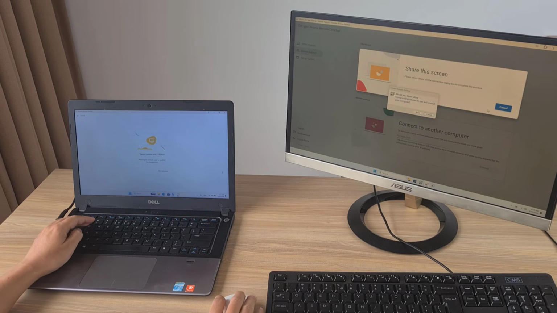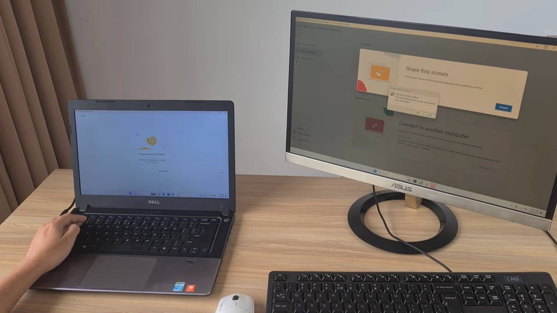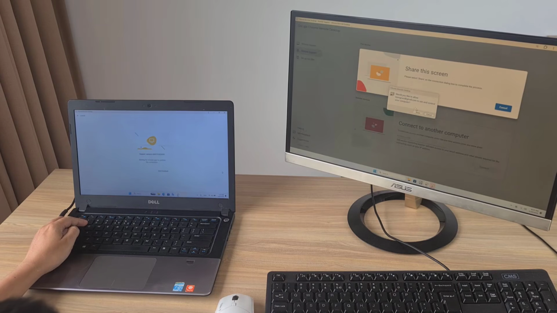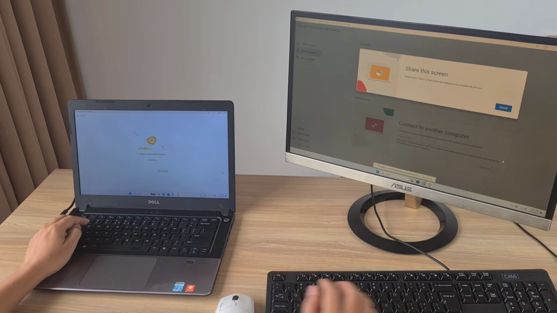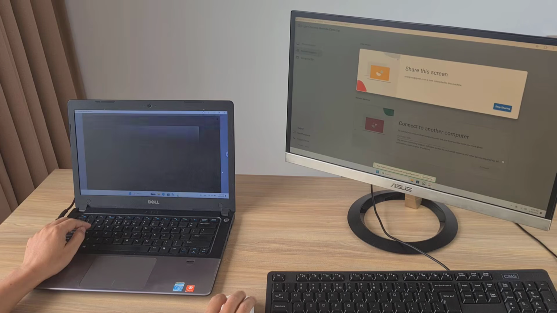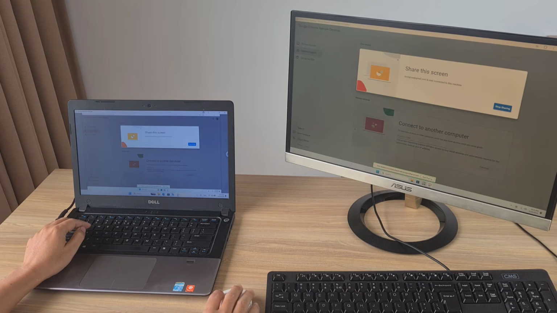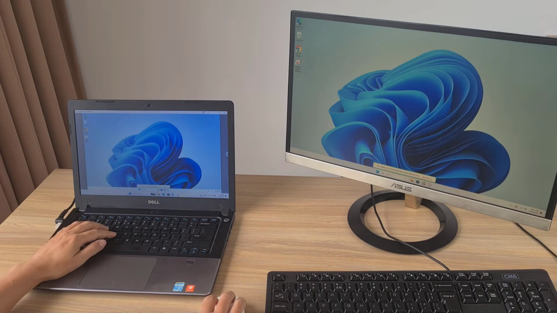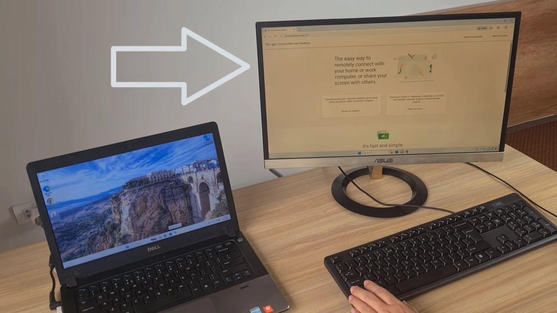How to control another computer using a Google account. Almost everyone has a Google account, and so you can use your Google account to connect to another computer remotely. Follow these steps. Here I have a desktop computer and a laptop. I use the laptop to connect to the desktop computer remotely using a Google account.